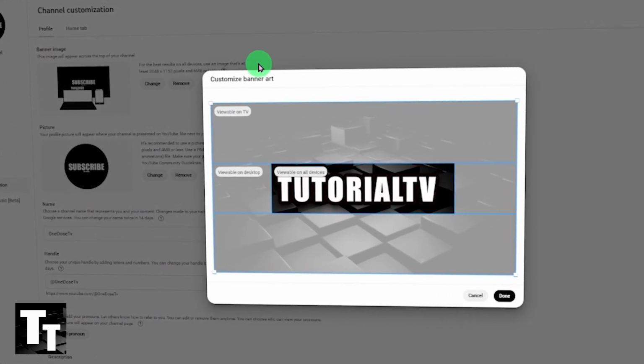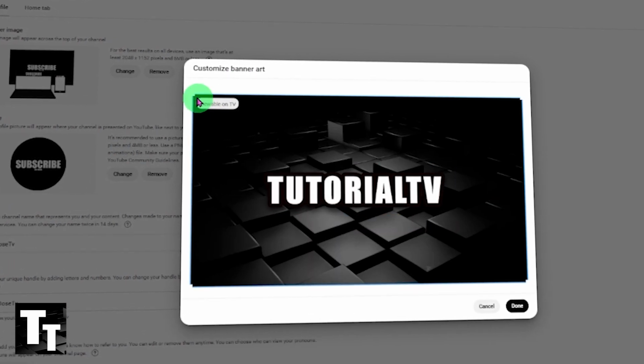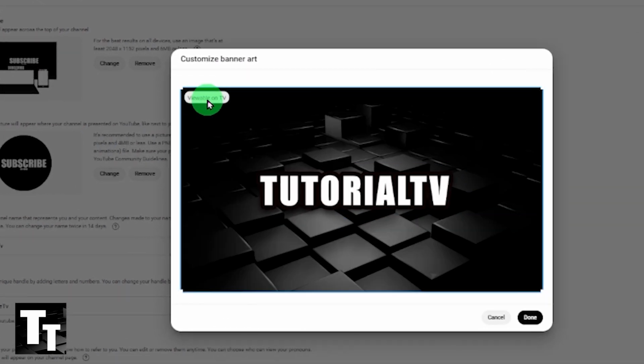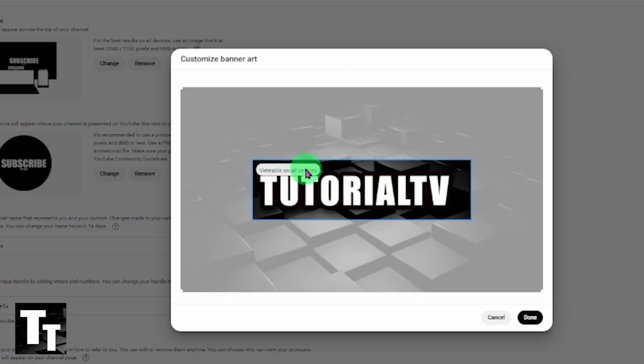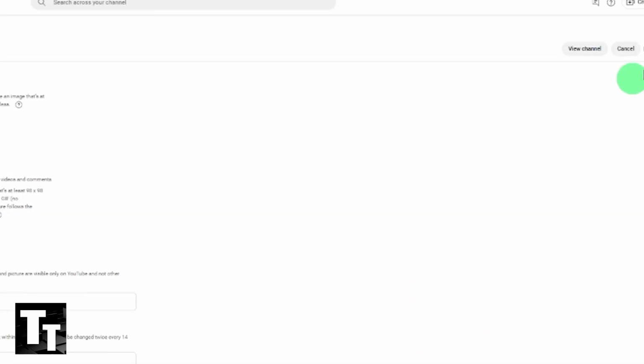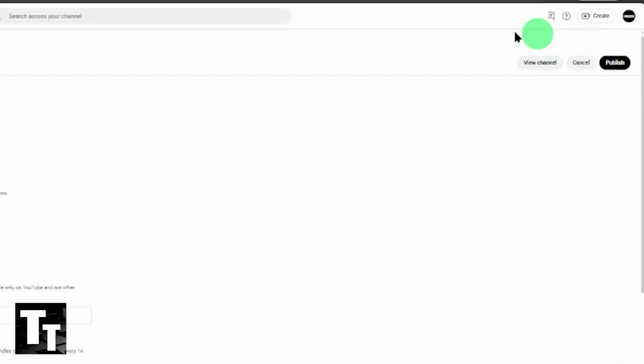As you can see now, this is currently the image. You can even drag here to crop. This is viewable on the TV. This is what people see on the TV, on desktop, and then on all devices. And once you're happy, you're satisfied, click done. And then also click publish on the top right hand screen, completely for free.